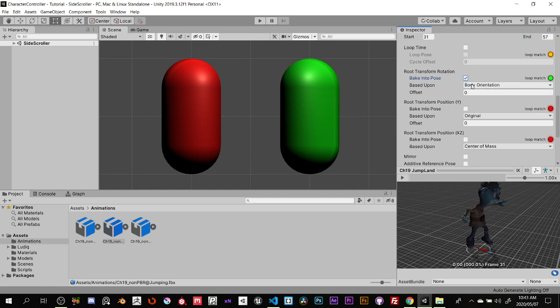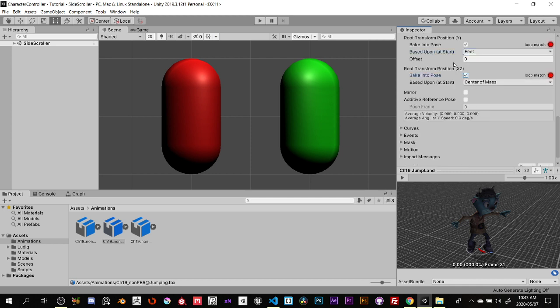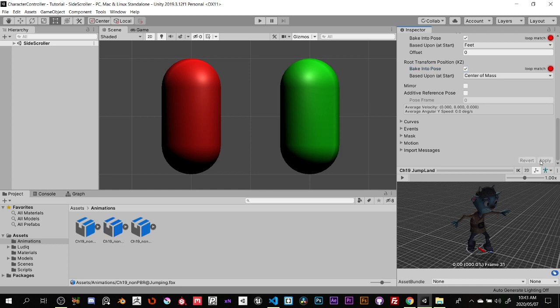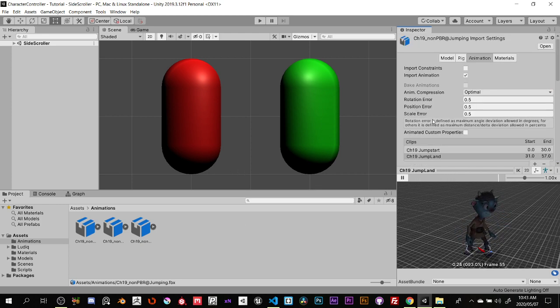I'm going to again lock the rotation. I'm going to lock the up and down movement to the feet, and I'm just going to lock the X and Z position to the center of mass. And apply. Now we can test that one out. There we go. He's hitting the ground. Boom, boom. That's it. That is how we separate our animations.